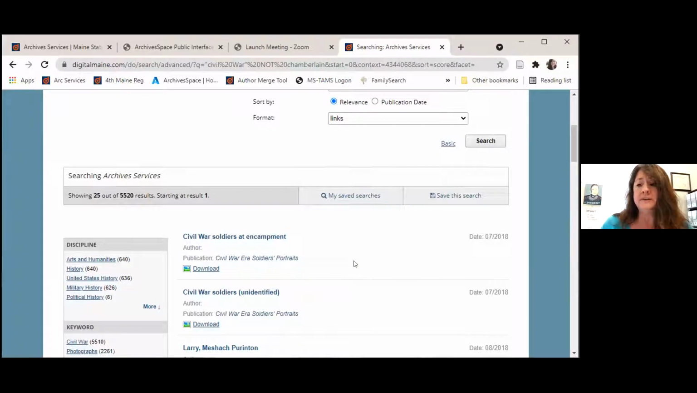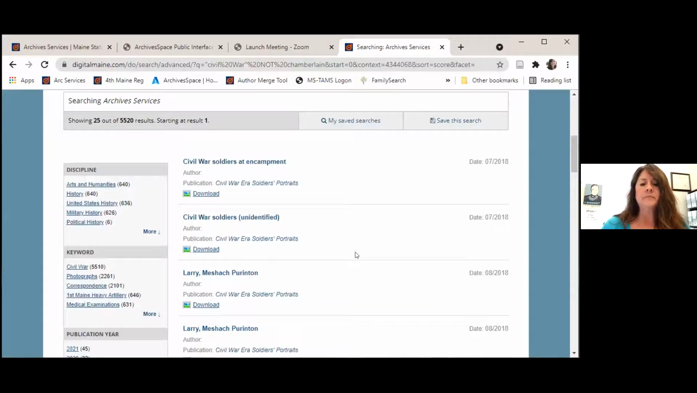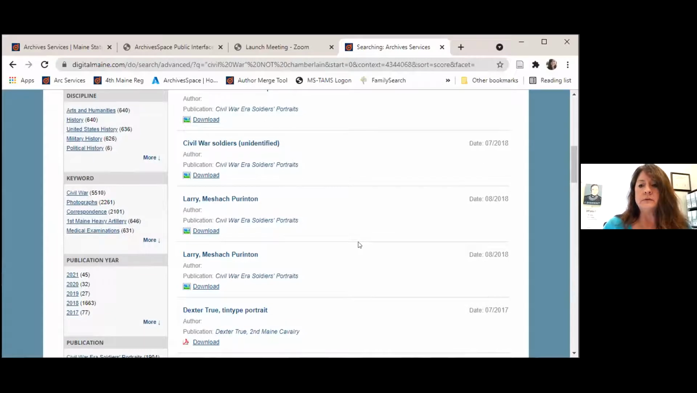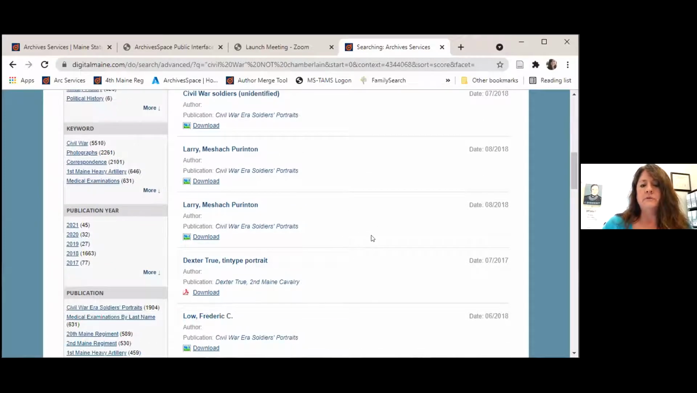We do have, like I said, a vast collection of Civil War material, and it has excluded everything related to Chamberlain. We have over 2,000 Civil War portraits, carte de visite photographs. So that's a large part of what the search is returning.